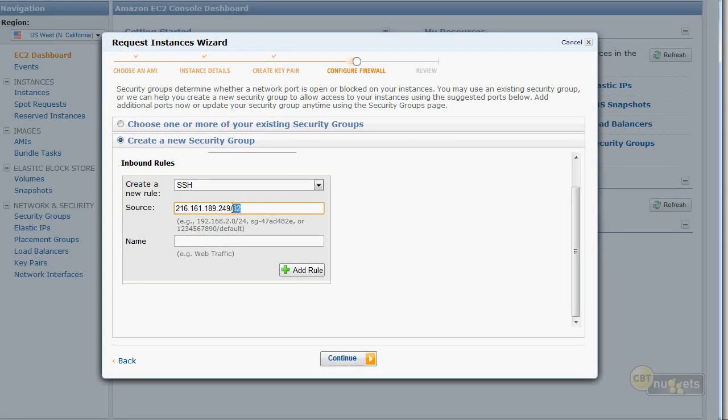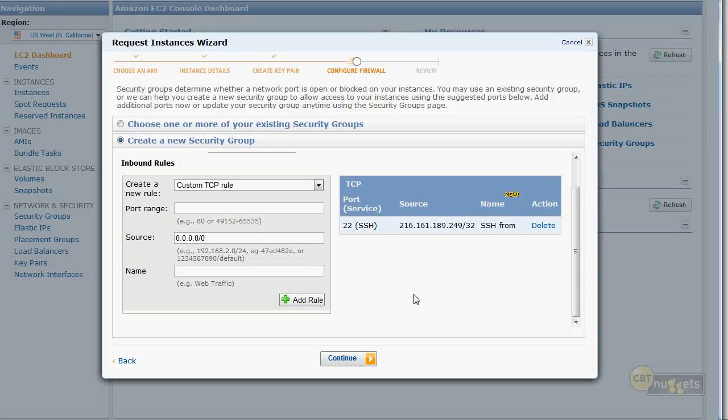/32 is a full host mask. Now, if you haven't gotten into subnetting, it's like, what? I mean, /32 is the same thing as 255.255.255.255 on a subnet mask, as specific as it could possibly be. And I could say I want to name that: this is SSH from my house. Add rule. I've added my first rule in there.